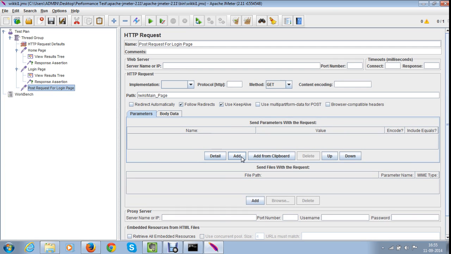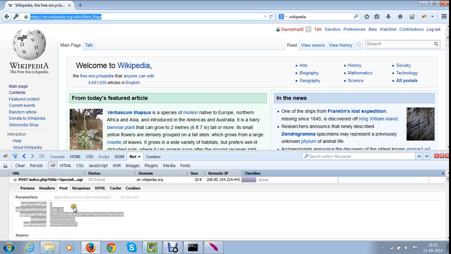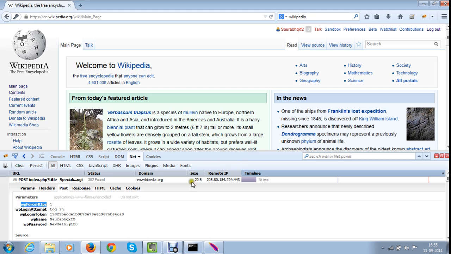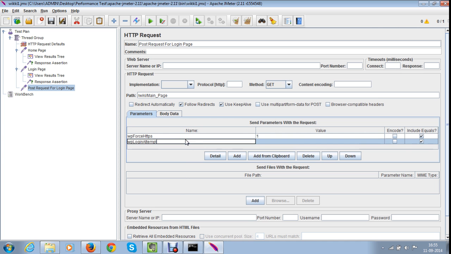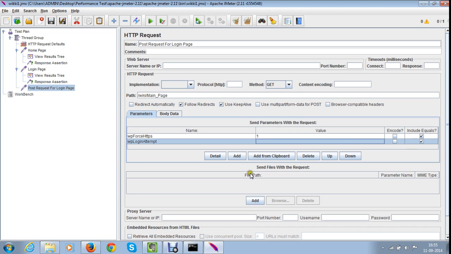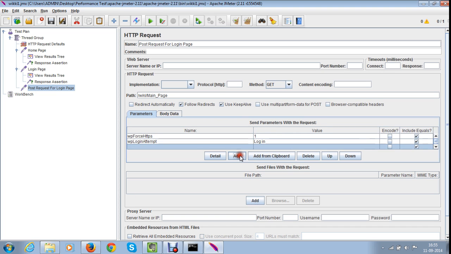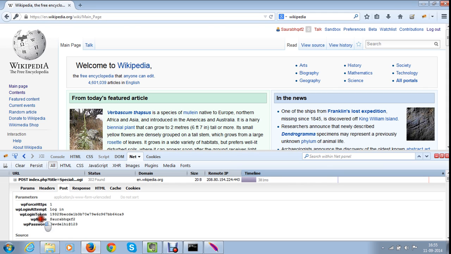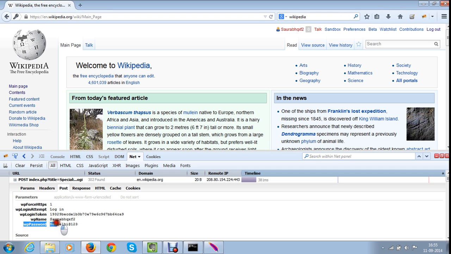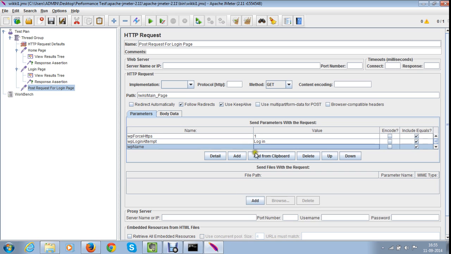And now we have to pass the parameters. So the parameters are, just copy and paste the parameters, the name, the value, add another parameter, the name, the value. I have researched that you don't need a token, but on some sites you might be required to have a token value also. So for now, don't use the token, use the username.